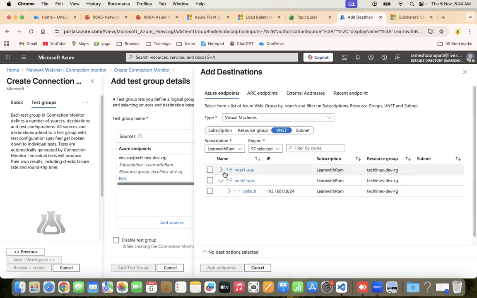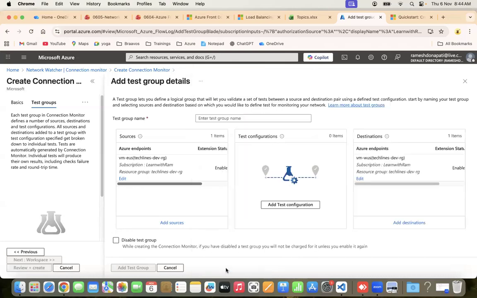In destination, you can choose East US also. Like if there are more than two VMs or there is another VNet which is in the same region, you can choose that also. You are just trying to check the connection between two different resources, whether in the same region or in a different region. But here now I will select a VM in a different region just to check the connection. So I added source and destination.